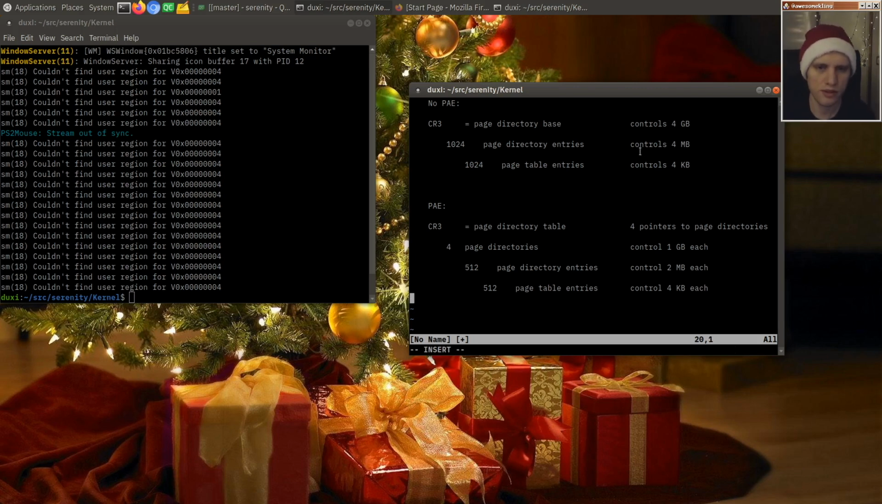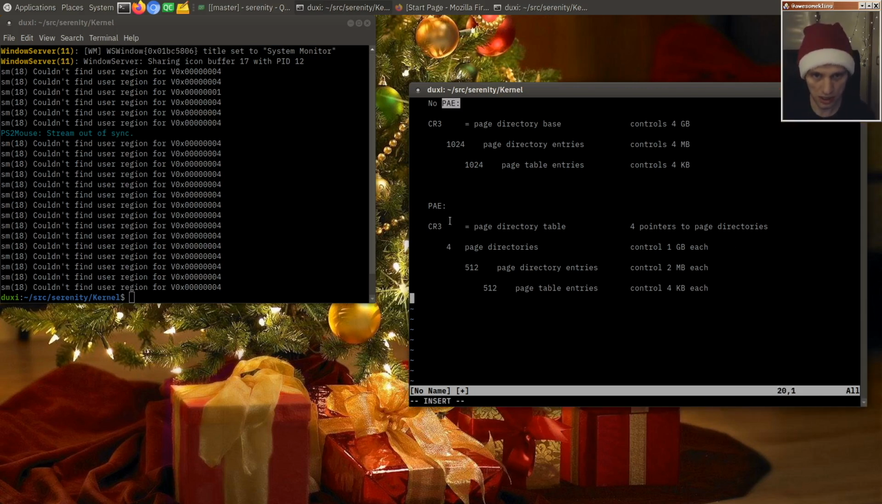So the important difference between no PAE and PAE is that without PAE we have 32-bit physical addresses, and for PAE we have 64-bit physical addresses, and this is what makes the layout of the page table change, because now we can only fit half as many addresses in the page table and in the page directory, because they're 64 bits each.